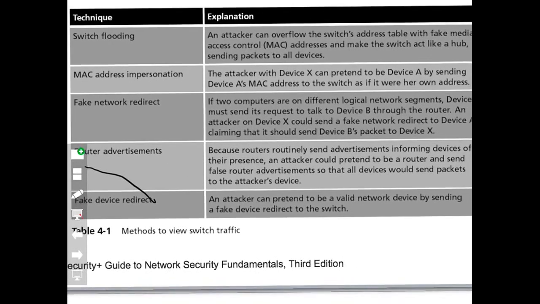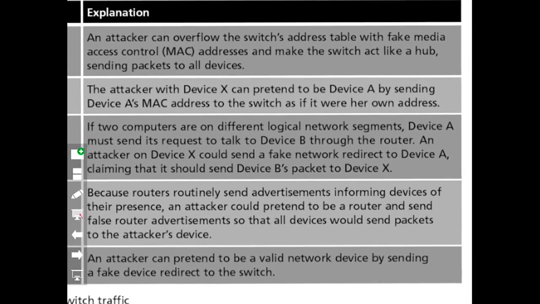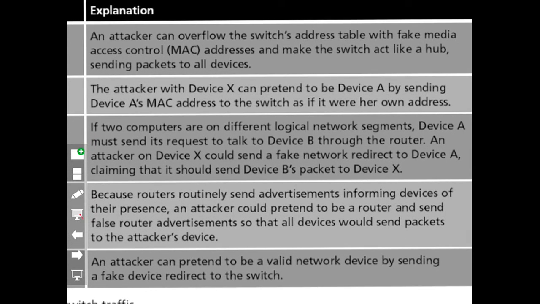Then MAC address impersonation. The attacker with device X can pretend to be device A by sending device A's MAC address to the switch as if it were its own address and do malicious activity on that MAC address. And as you could tell last week, it's not real hard to find a valid MAC address using software like Wireshark. It gives you the IP address and MAC address of all the local IP addresses. So you find one, use some software. We're going to use this Thursday to spoof it.